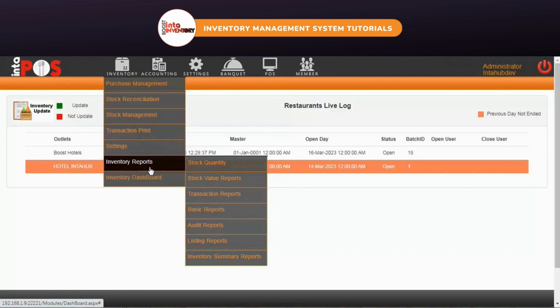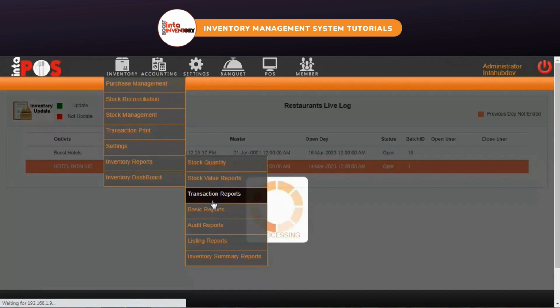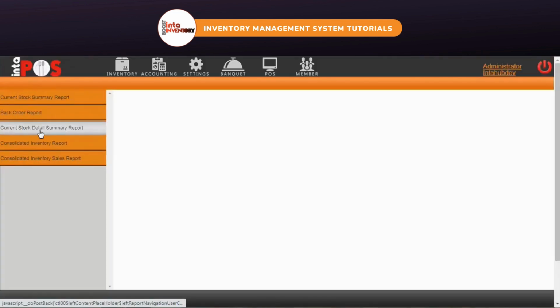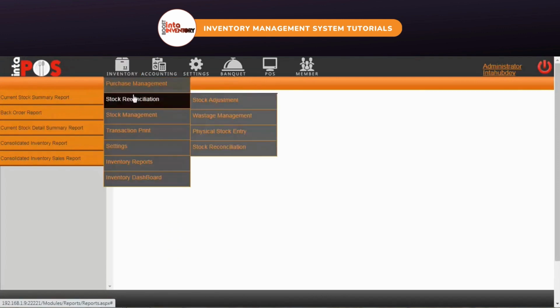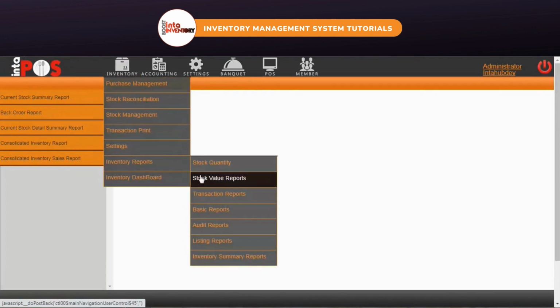When it comes to the inventory reports function, all the reports have been categorized under several categories, including stock quantity, stock value, transactions, basic reports, audit reports, listing, and inventory summary reports. For example, under stock quantity reports, we can see current stock summary report, back order report, current stock detail report, consolidated inventory report, and consolidated inventory sales report. We can generate all these reports in details with all the filtration options.